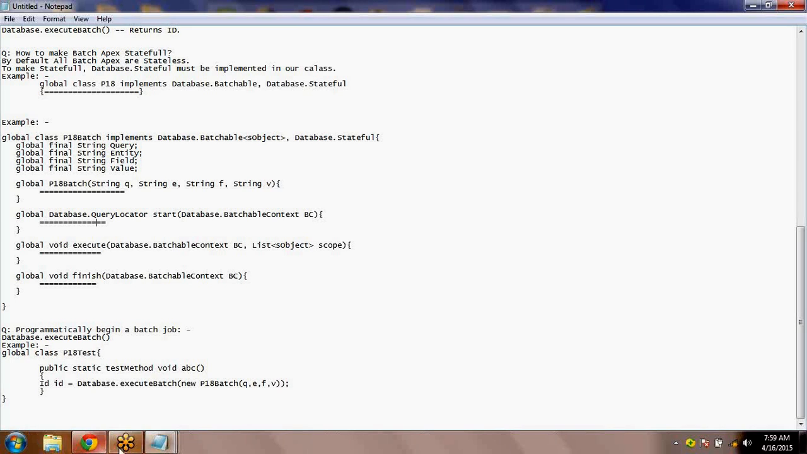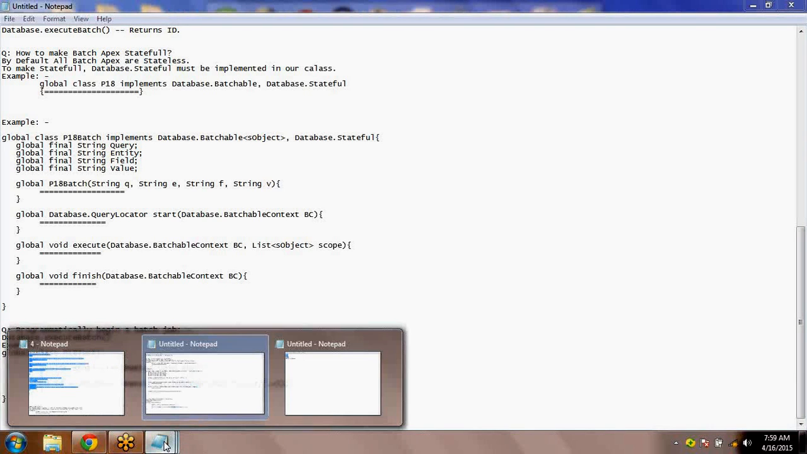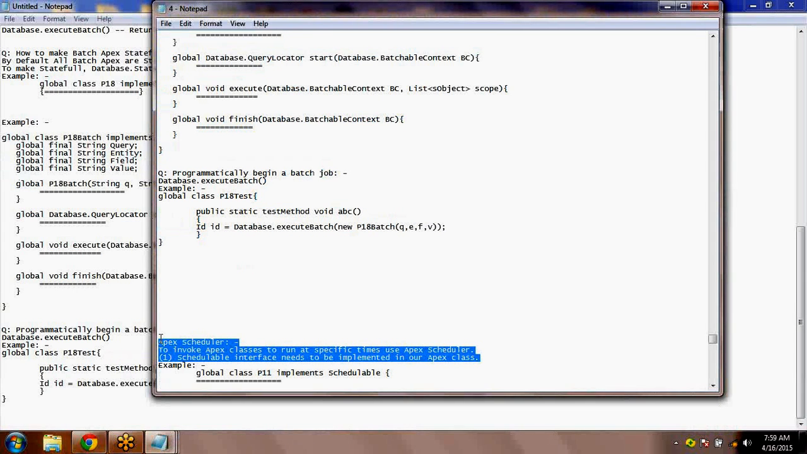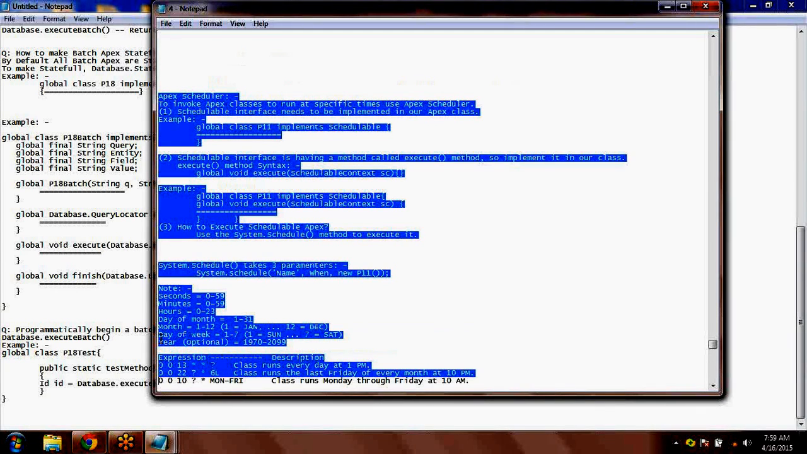Okay, now the next thing is that, as I said, batch programs you can execute programmatically like this. If you want to execute it programmatically, Database.executeBatch, then which batch? Whatever batch class we have written, create an object for that, so that will be called. Now you can also schedule the batches. So how do I schedule the batches? We need to understand the Apex scheduler.